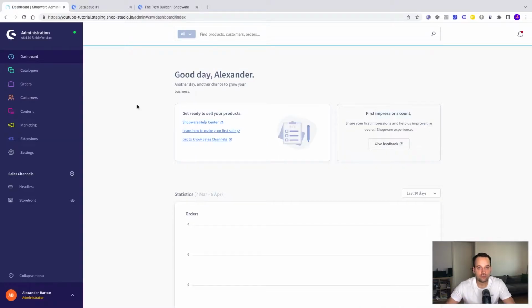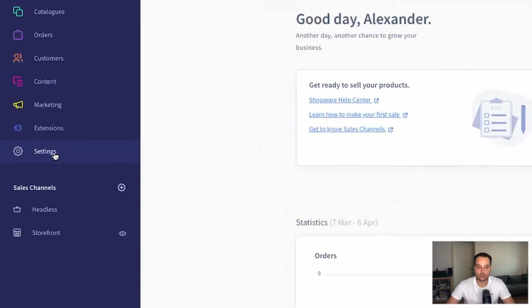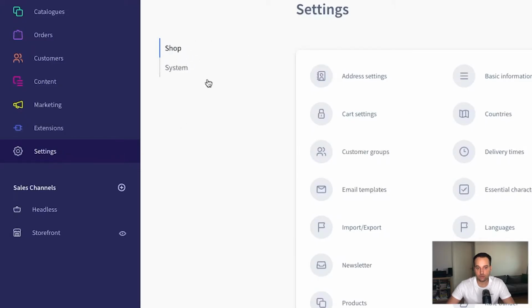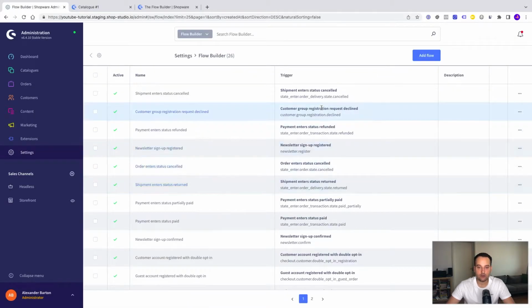We are now in the Shopware administration. And it's very important for the Shopware Flow Builder that your Shopware version is greater than 6.4.8, I think. In our case, the requirement is given. We now go to the settings, the shop settings, and on the right side, like every other setting too, we can find the Flow Builder. We click on the Flow Builder, and now we see this overview page here.